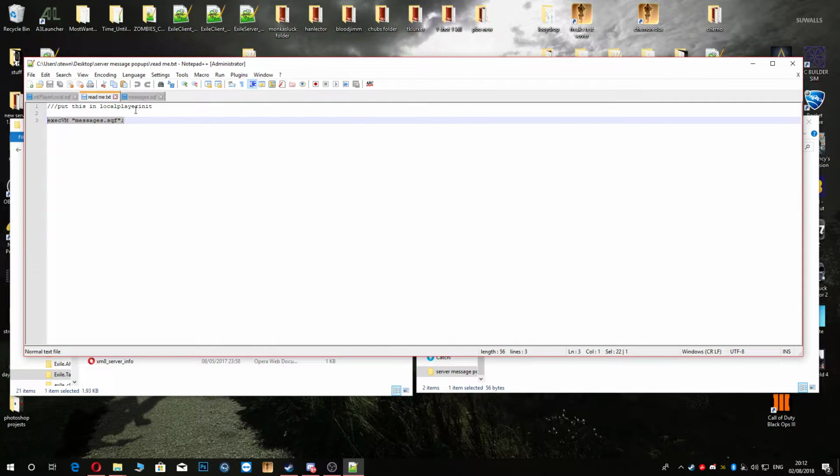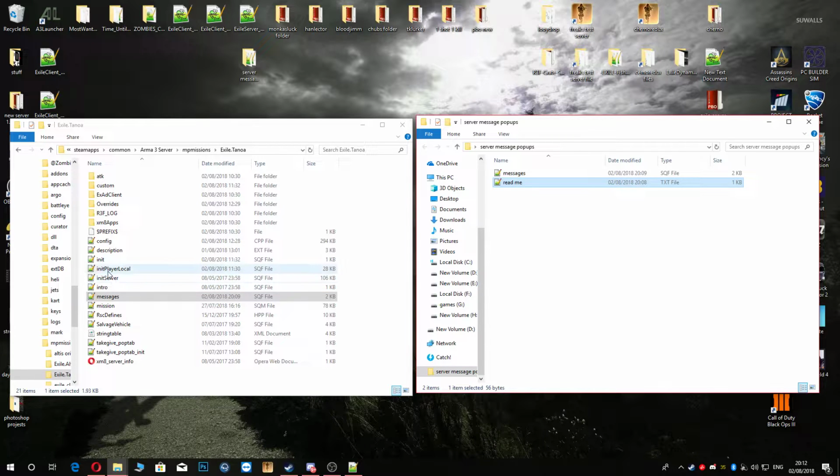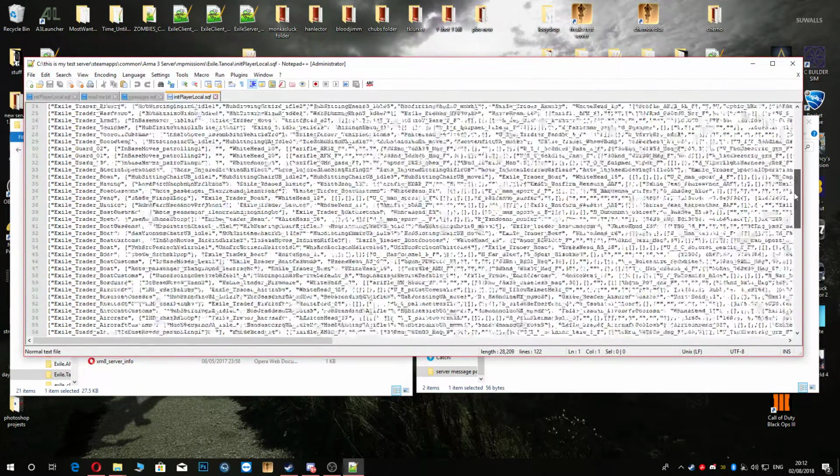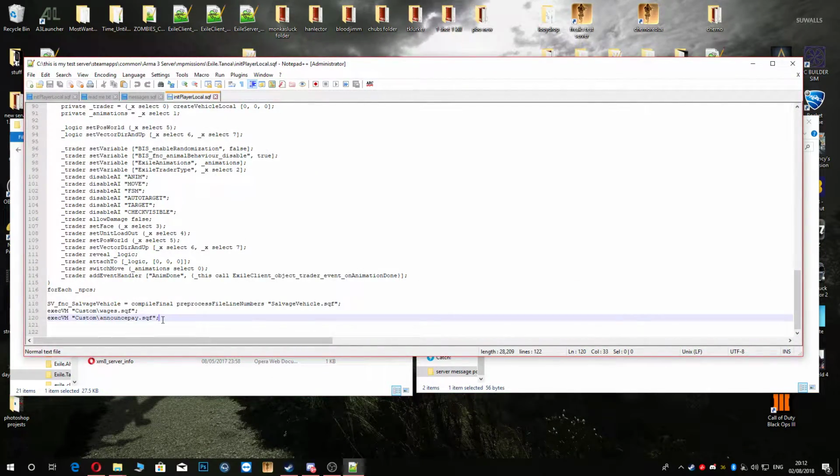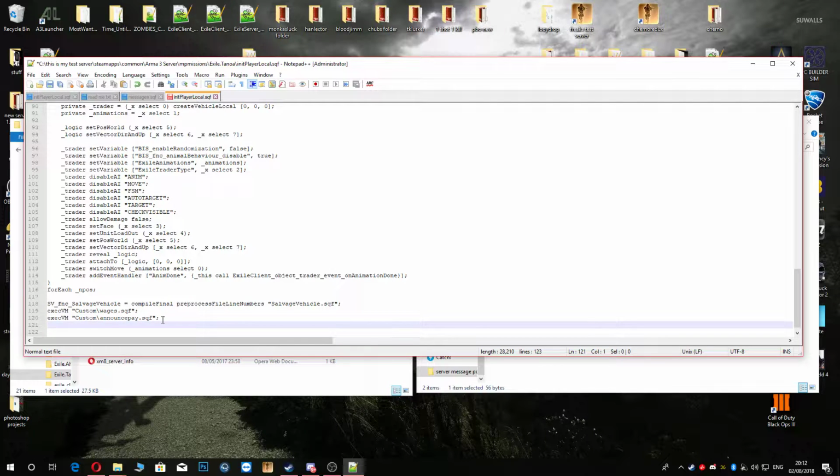Obviously it says there to put it in local player init. I think it was called that. No, it's init player local. I'll have to change that, I've only just literally read it up. You're going to head in there, all the way to the bottom. Underneath this one, you're going to go down, press Control V, and there it is. Obviously, bearing in mind that you've copied it in the first place.